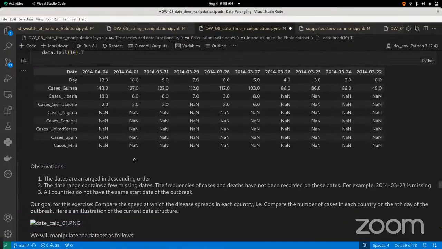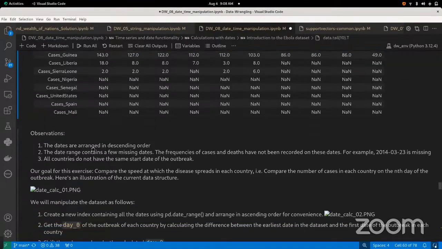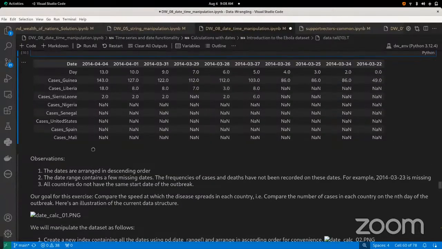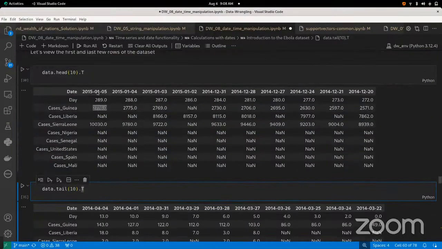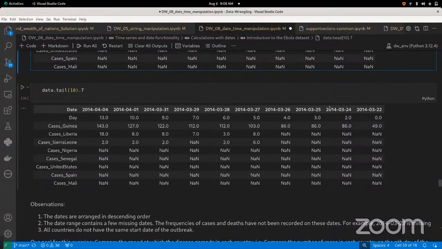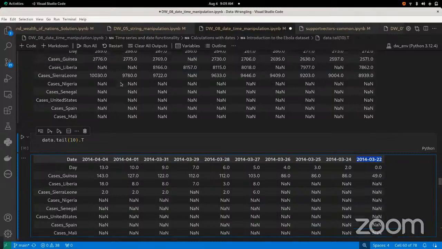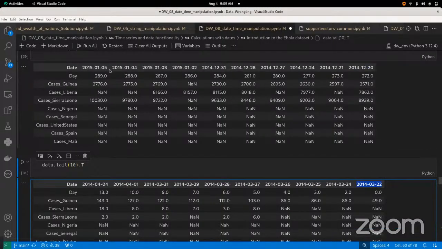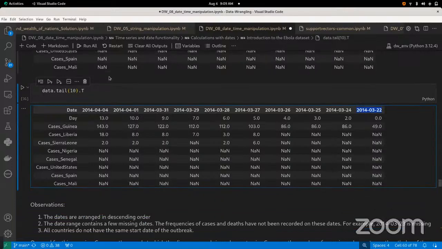And then we are also looking at the end of the data set. One thing we do notice is that we start from 2015 and we have all the dates going back to 22nd March of 2014, right? So we have every day up to 2015. It covers some 8-9 months, so some 10 months, I guess.